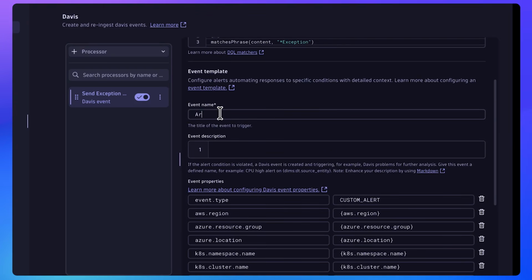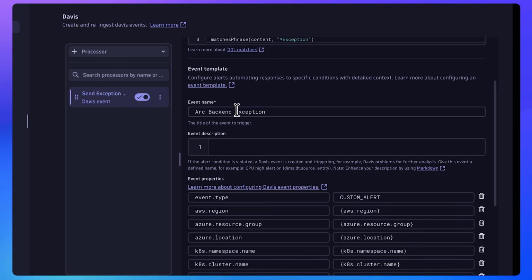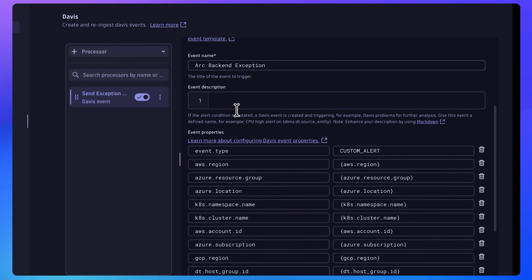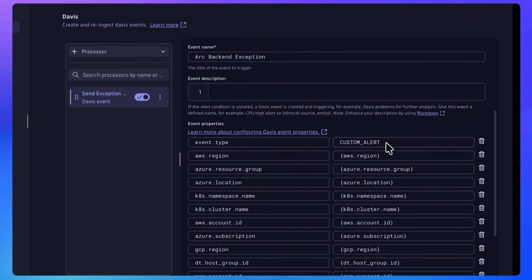Next, in the event template section, give the event a name. This will be the name used when problems appear in the Problems app, so it's best to use a name that describes the problem. Event properties can also be configured, such as event.type. We'll set this to error event.